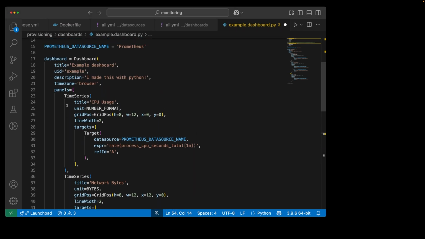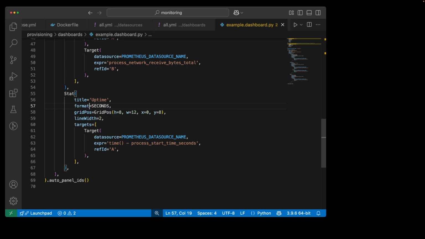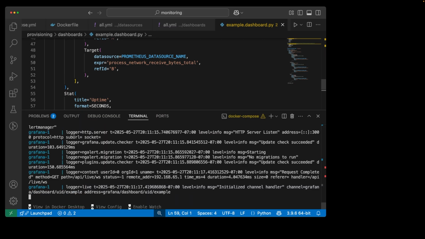And then at the top, I'll go over here and import stat. This is a different type of panel. I think because this parameter has to be format. We also don't need line width, right? Can't just blindly rename time series to stat. Let's try again. So now Grafana is working.